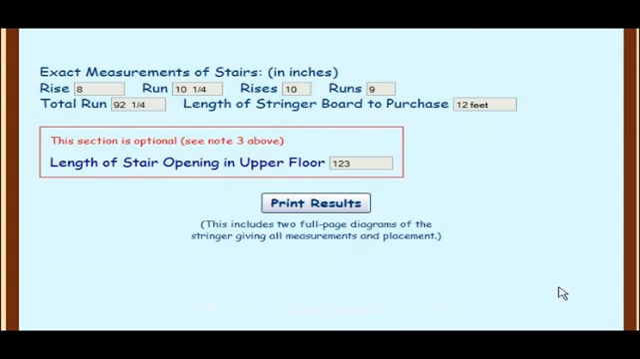If the total run that is calculated is too long for your space, you can try a steeper stair that uses up less floor space. Or you might have to relocate where you're going to put the stairs so they don't run into a wall at the bottom of the stairs. The calculator will give you the figures you need before you waste any time or materials.